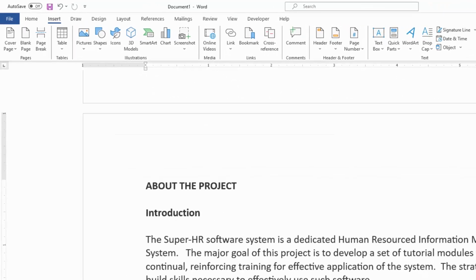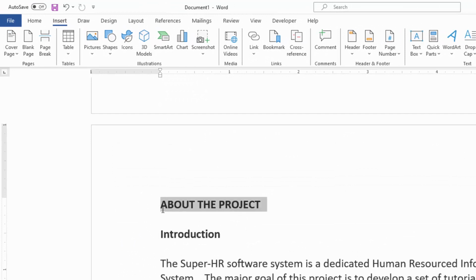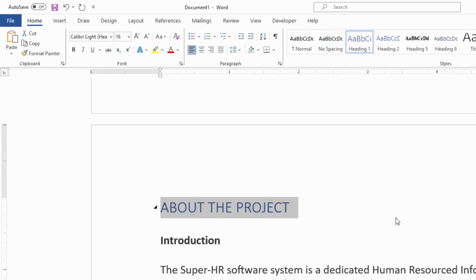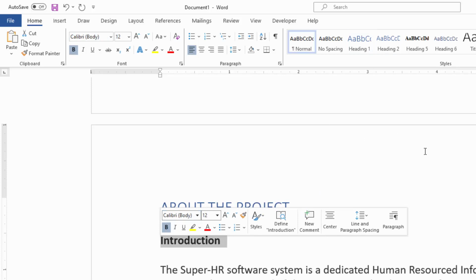Okay, let's go to the top. The very first main title will show up as a main item, a line item in your table of contents. So you highlight it, and in the Home tab, click Heading 1 right up here. Now, if you're using Office 365, you might have to click on a smaller button called Styles, and you'll see Heading 1.